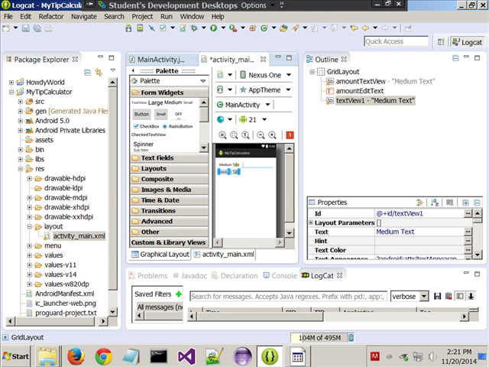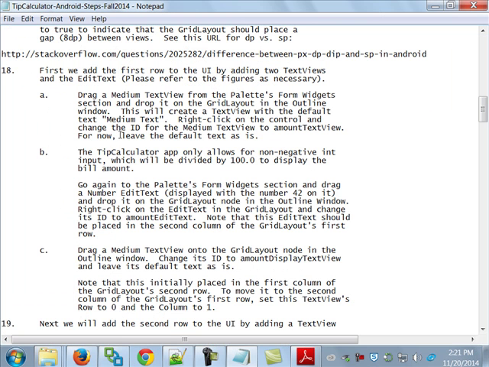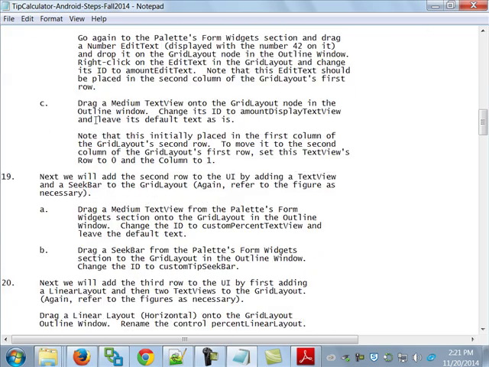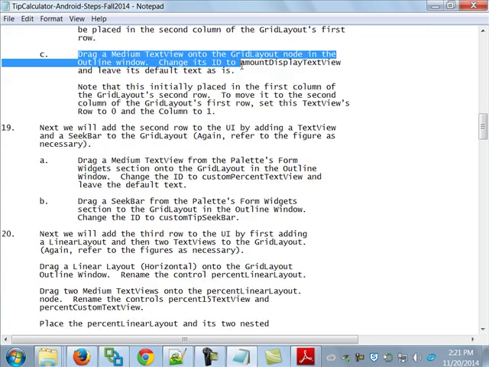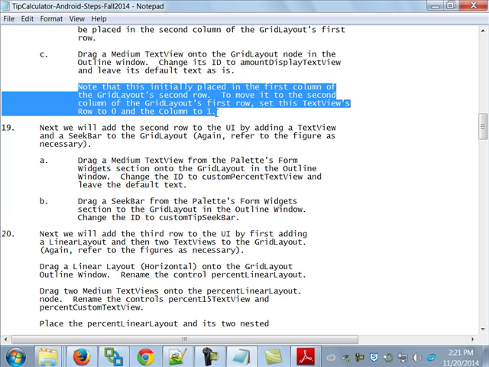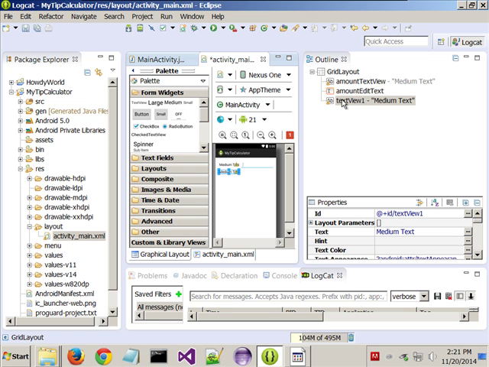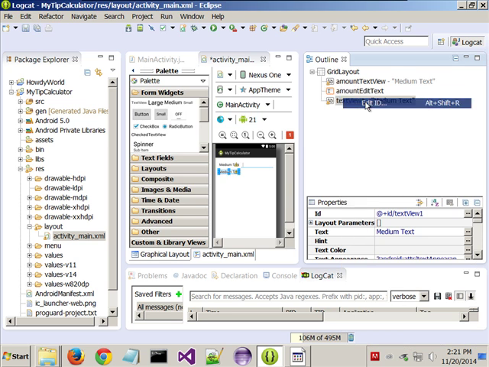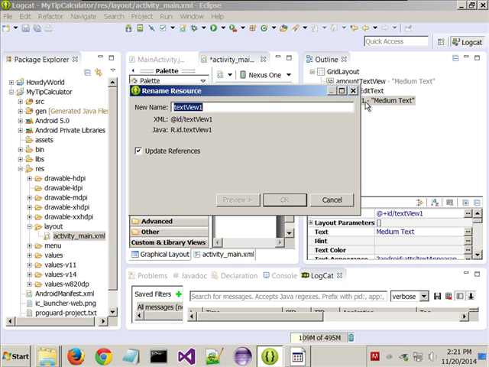So, jumping back, as it says, we've gone through and we just dragged the medium text view out there. And as it says, note that this initially placed it into the next row. We want it to be in the first row. So what we have to do in order to do that, with this highlighted, the first thing we want to do, as always, is right mouse click on it and choose Edit ID. So that's the first thing we want to do there. And we want to call this Amount Display Text View.